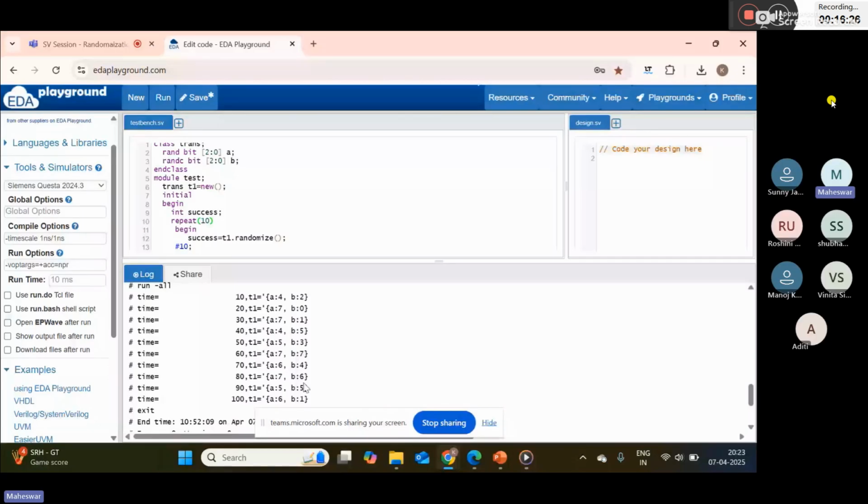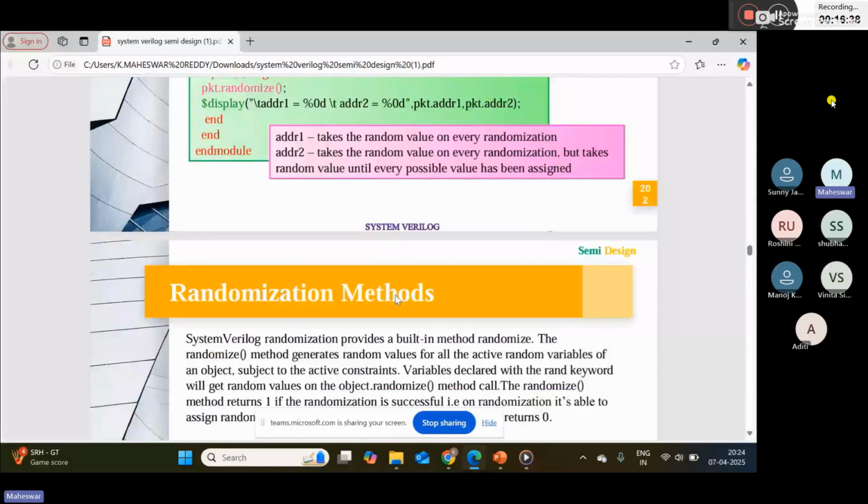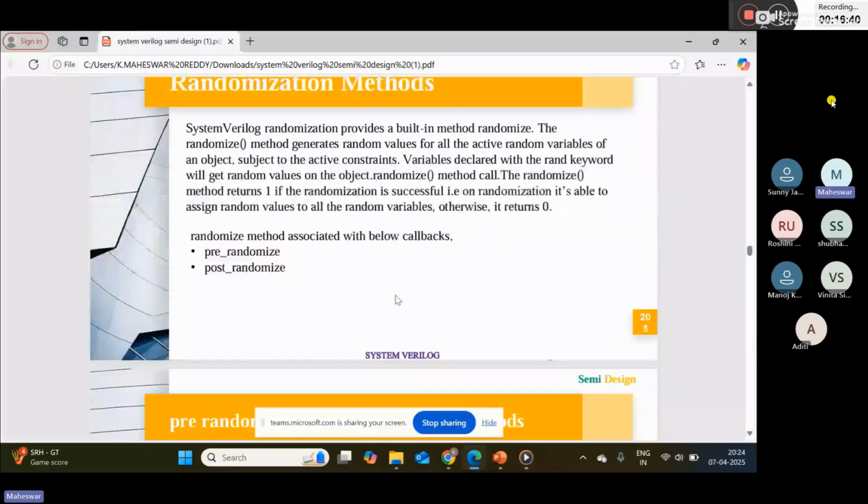So here there are two inbuilt methods. Randomization has two inbuilt methods: one is pre-randomization and one is post-randomization. Basically, these methods are used to add extra functionality without changing any internal code. For example, you want to print a message before entering the randomization, like now randomization is starting. And after randomization finishes, you want to print another message. You can use these methods.